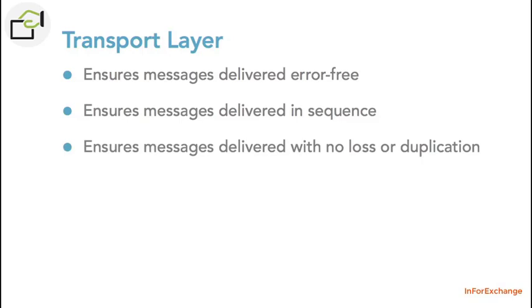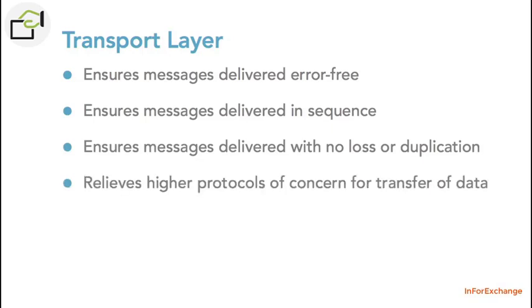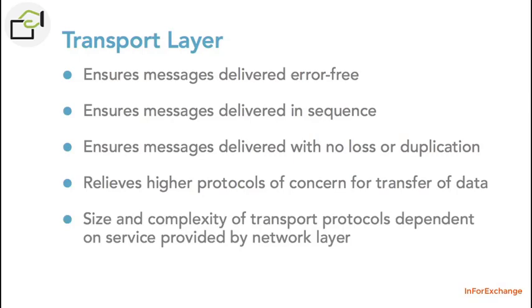Part of the job of the transport layer is to relieve protocols found in higher layers of the OSI model from concern for transferring of the data. The transferring of the data all begins at the transport layer and therefore is not a concern for the layers above it. The size and complexity of the transport protocol being used on a network is directly dependent on the services provided by the protocol located on the network layer. The more functionality that the network layer protocol provides, the less functionality that the transport layer protocol has to provide.